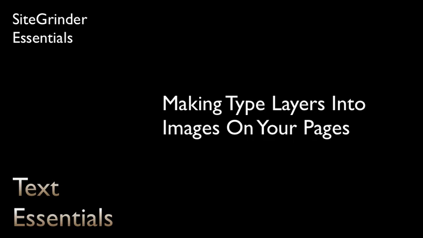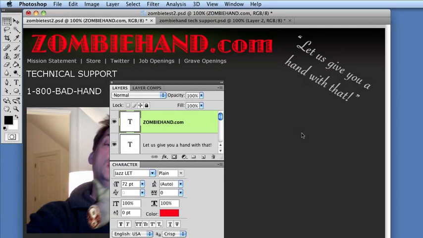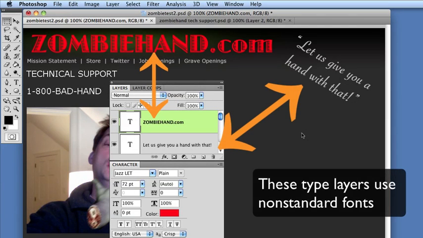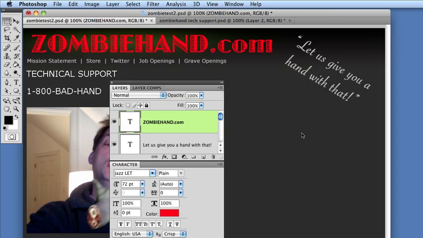Some type layers, like those used in logos, are crucial design elements and need to look exactly the same on your web page as they do in Photoshop. But most users won't have non-standard fonts installed, and web browsers don't support advanced text styles like kerning or visual effects like beveling, rotation, or skewing, things you can easily do in Photoshop. As a result, these type layers should be exported as rendered images.